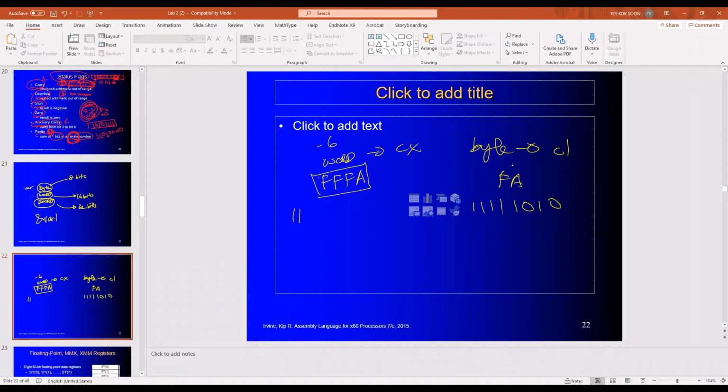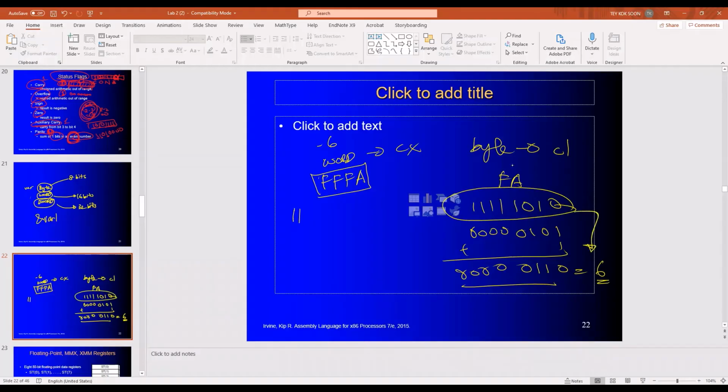How to get back the actual value? This is 2's complement, which means invert and +1. You will get the actual value, right? 0, 1. So this is equal to 6. So this is the 2's complement of 6, which means -6, right?